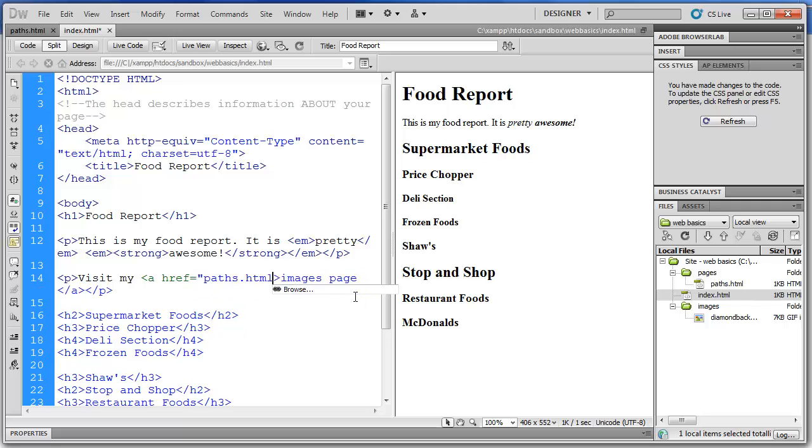So if I do this, just like that, just by naming the file name, it's not going to work because inside the root there is no file called paths.html. That file is actually nested in a subfolder called pages. So remember our discussion earlier, I need to create a correct path. Here we go. So look in pages and find paths.html. Let's preview this again.